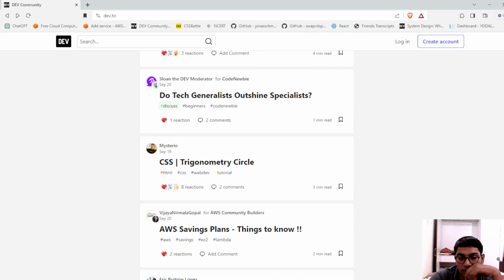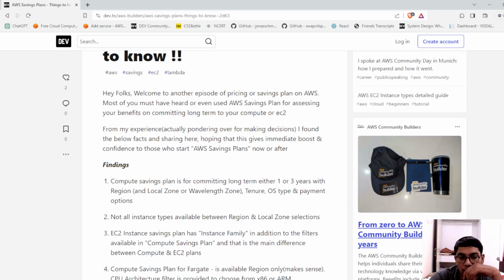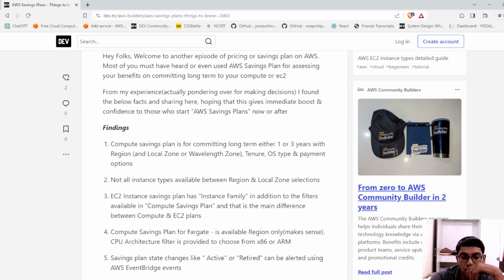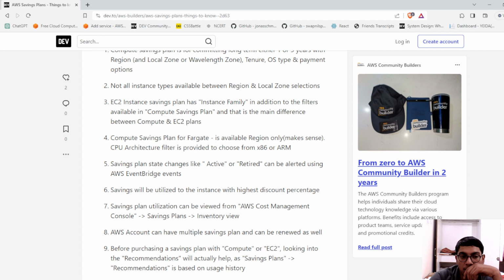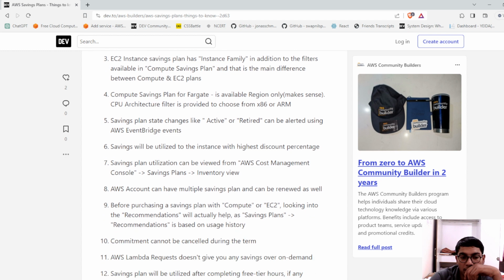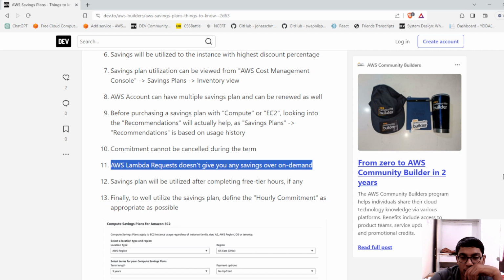Savings plans, things to know. I'm using AWS quite a bit now. Compute Savings Plans for long term computing. All these instance types are available between the two compute savings plans for saving or this kind of thing. AWS Lambda requests don't give you any saving.